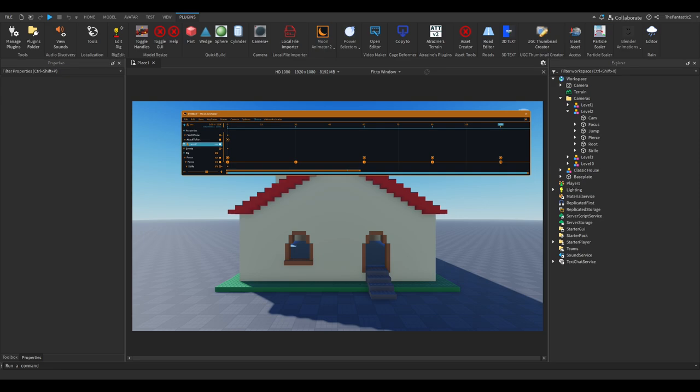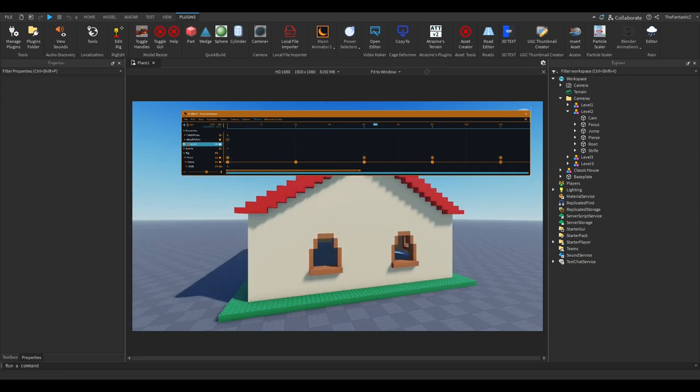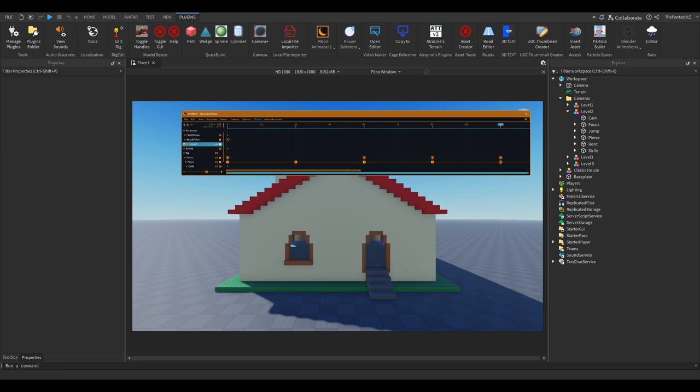I could even add easings. So that's one use of being able to separate the parameters. You're able to have more control over how your movement can look.